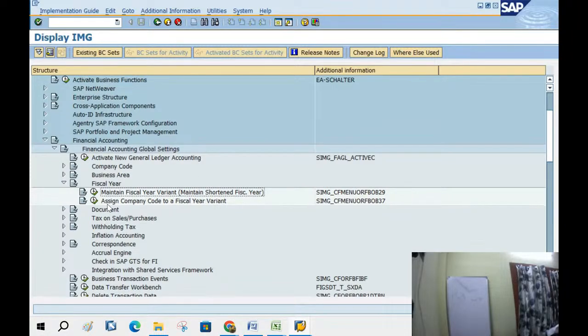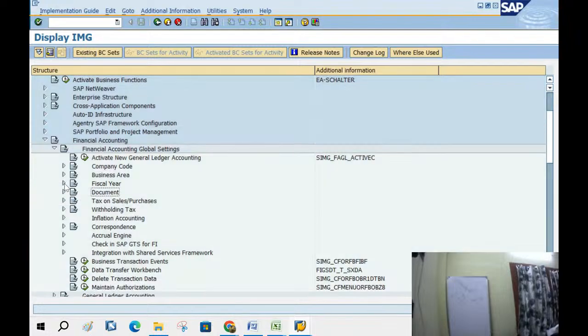Then assign company code to fiscal year variant. OB37. So there are 2. So the 14 we have divided as 4 comma 2. The 2 is coming in SPRO, financial accounting and global setting, fiscal year, and then there are 2 steps. So we have done the 6-step path and entry code.